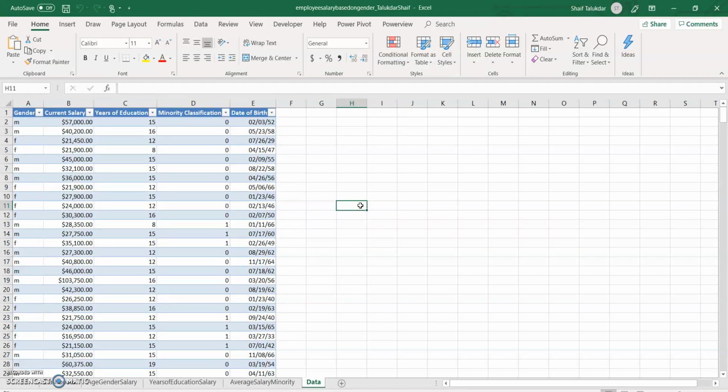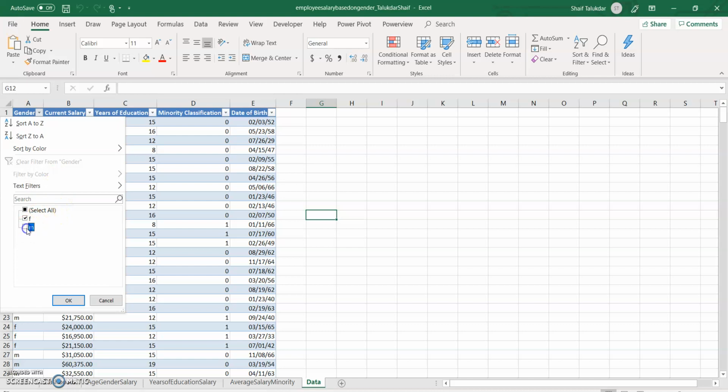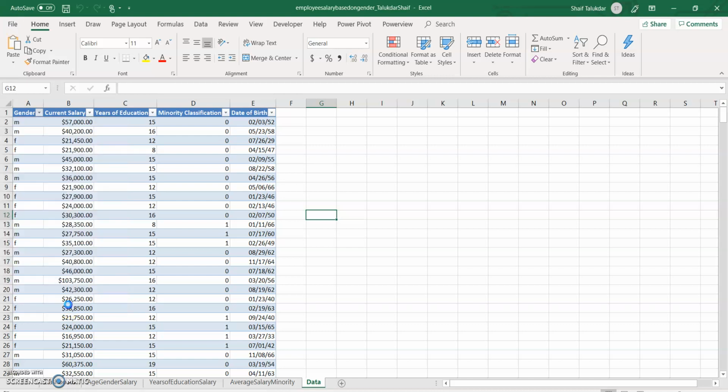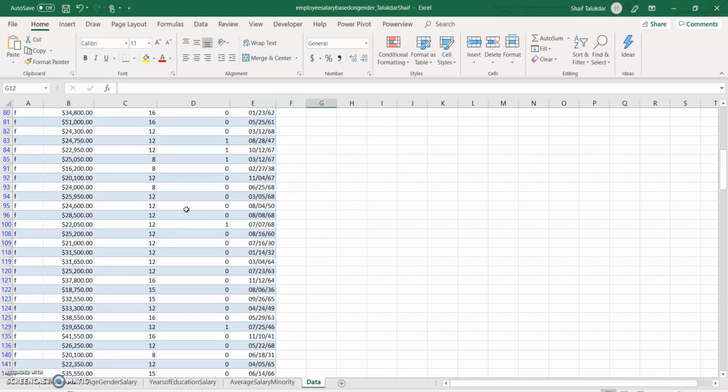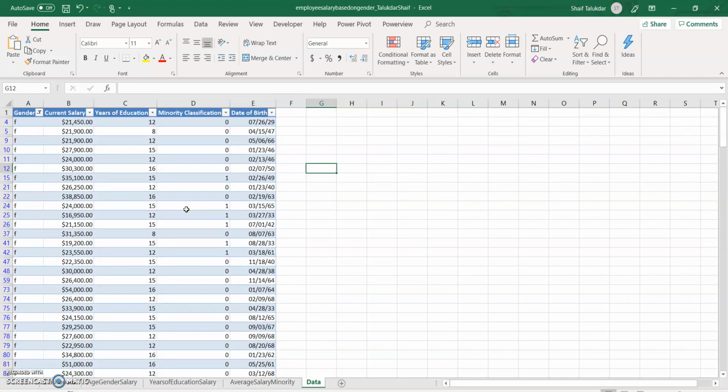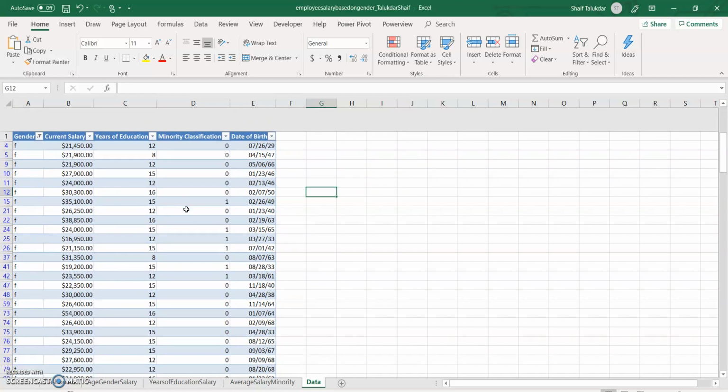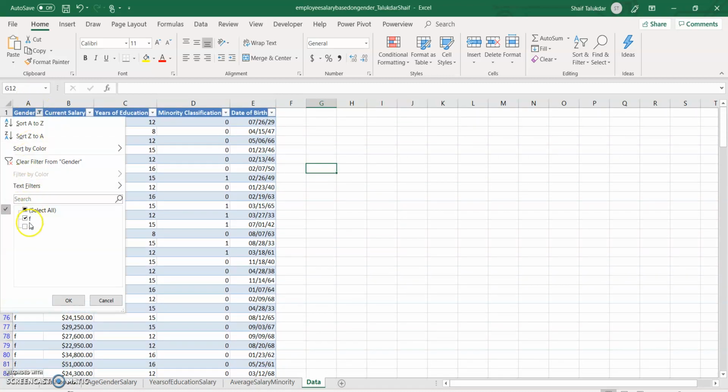So overall, this is the data that I have gotten from Google. With this, I have a couple of columns with gender, current salary, years of education, minority classification, and date of birth. Before I started creating the charts, I created a table within this data. By creating a table, I can filter out the male and female genders. So with this, it will show me all the females and their current salary, years of education, their minority classification, as well as their date of birth. I can also do the same thing with male.